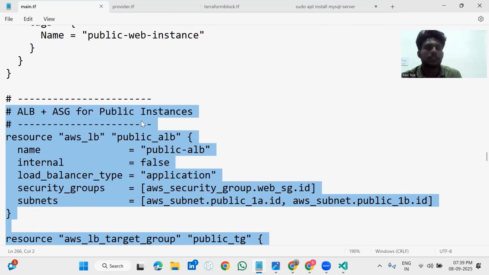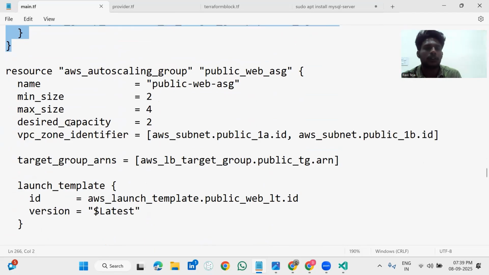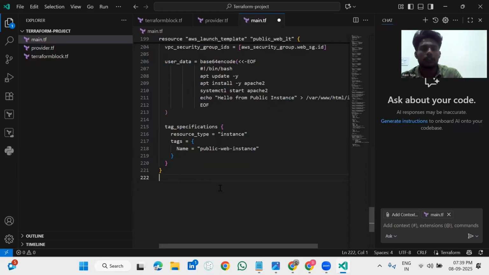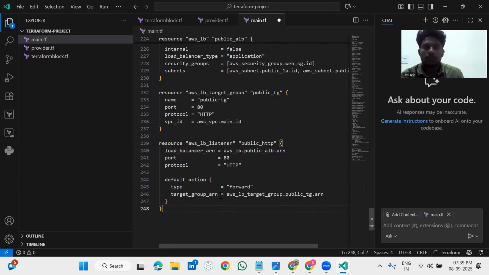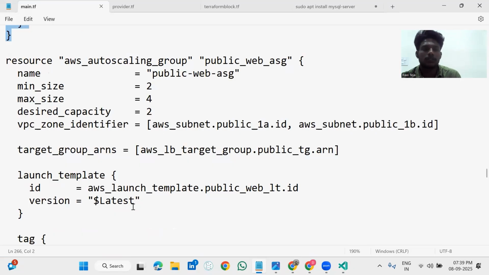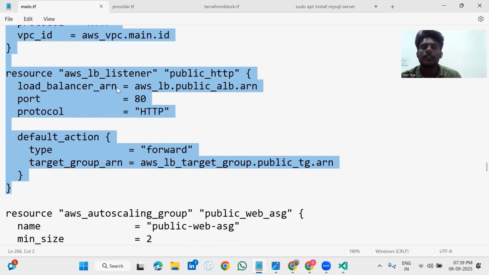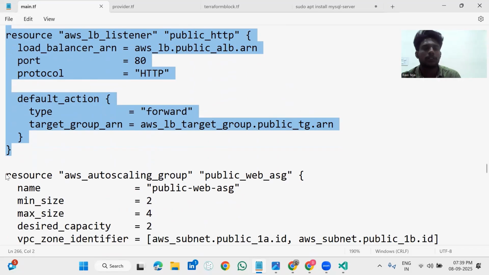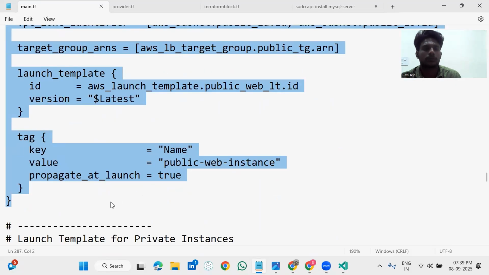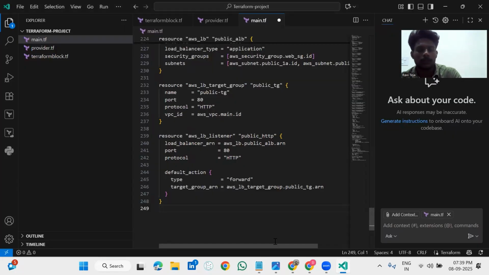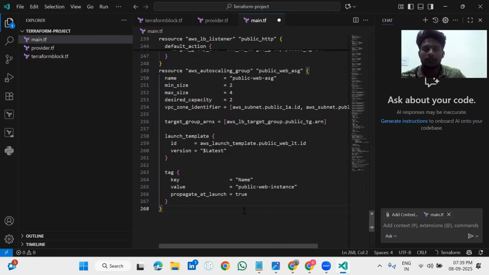For public instances, I'm going to create auto scaling and an application load balancer. First, I'm going to select auto scaling only. And now I'm going to select the load balancer further. Sorry, I selected the load balancer. I'm going to select the auto scaling group for this particular public subnet. Paste it here.